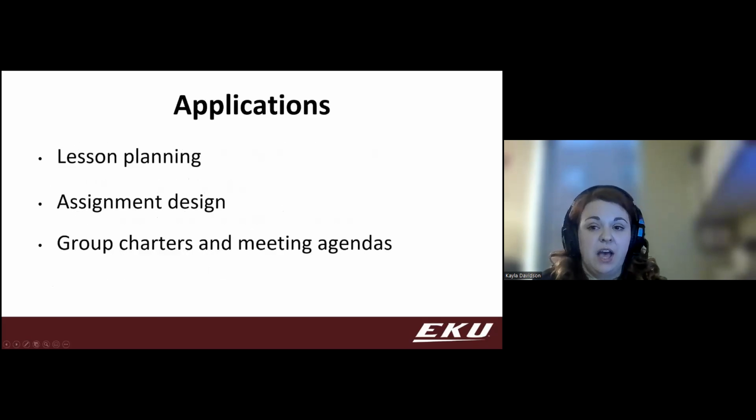So Tilt has a lot of applications. It can be applied to teaching, learning, and leadership in higher ed in a lot of different avenues. It's useful in lesson planning and assignment design, in the moment teaching in the classroom, and even in working on committees and groups at the institution.